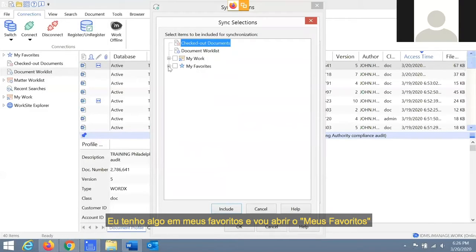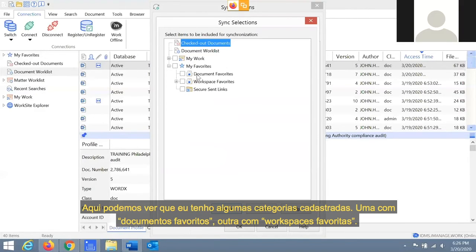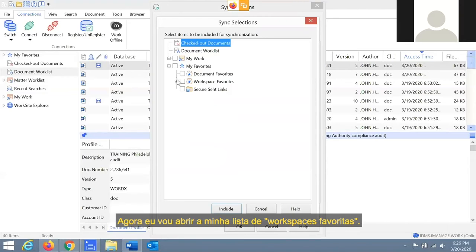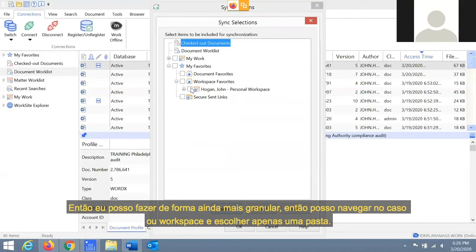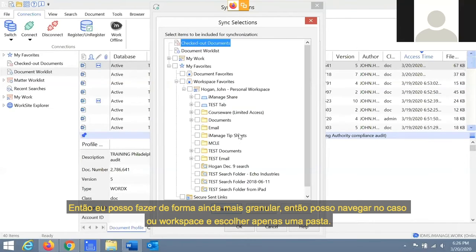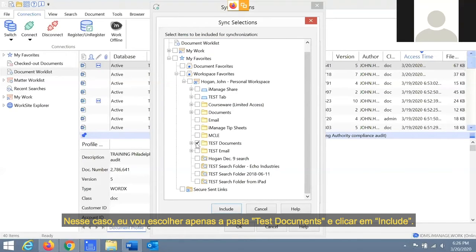Now, I happen to have something in my favorites, and I'm going to open up my favorites here and see that I have a couple of categories. One is for my document favorites, one is my workspace favorites. Now, I'm going to open up my workspace favorites. Now, I could choose that entire matter, which is my personal workspace. Maybe I don't want to do that because there's a lot of things in there. So I can get even more granular than that. I can drill down inside that workspace or matter and choose just a particular folder. In this case, I'm going to choose just the test documents folder and click include.